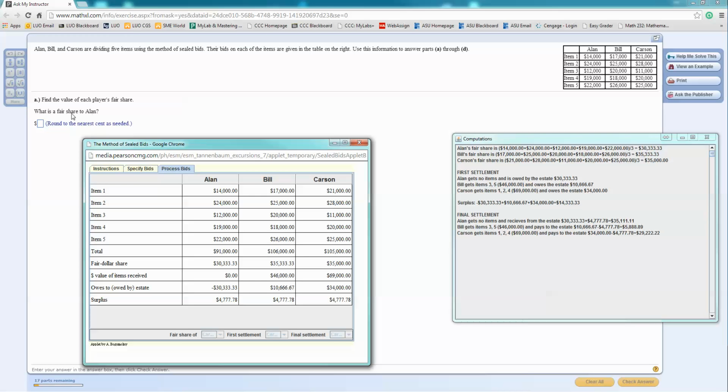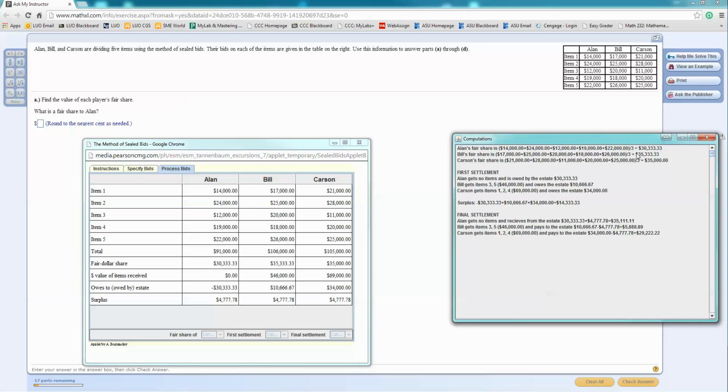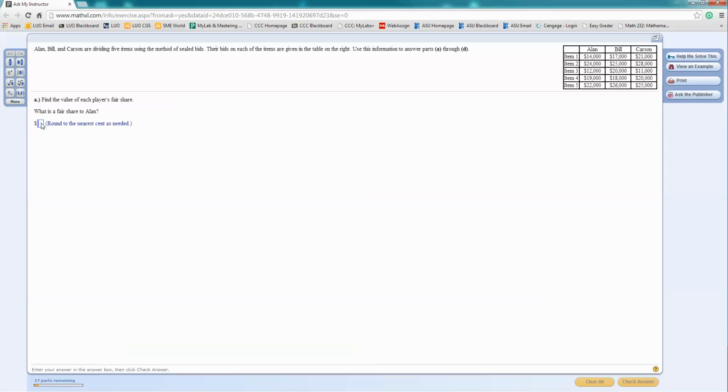Alright, you'll see that we want to go ahead and answer part A, find the value of each player's fair share. What is a fair share to Alan? You'll left click in the field and you're going to enter the fair share for Alan. Now remember, over here in this Java window it tells me $30,333.33. And that's what we want to add in over here. $30,333.33. And you'll see that when we go ahead and hit enter, we get the well done screen from MyMathLab.